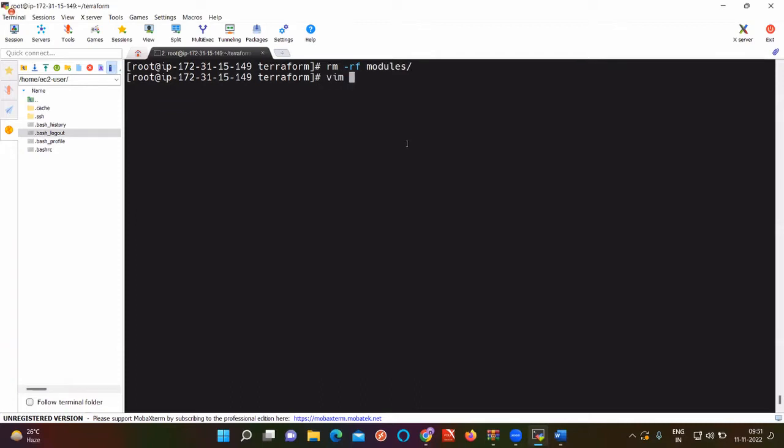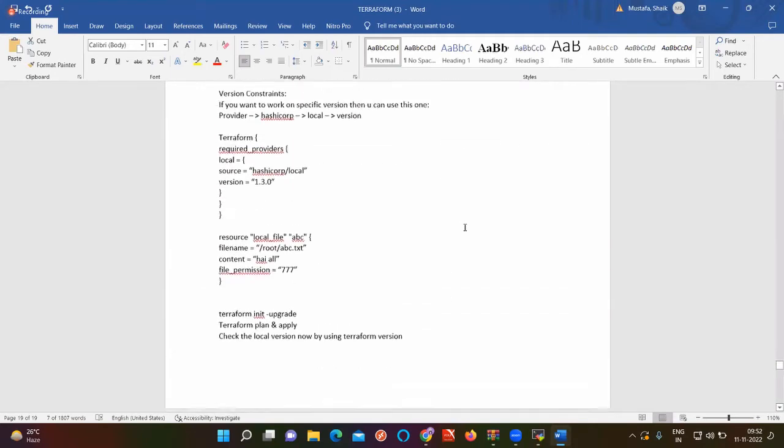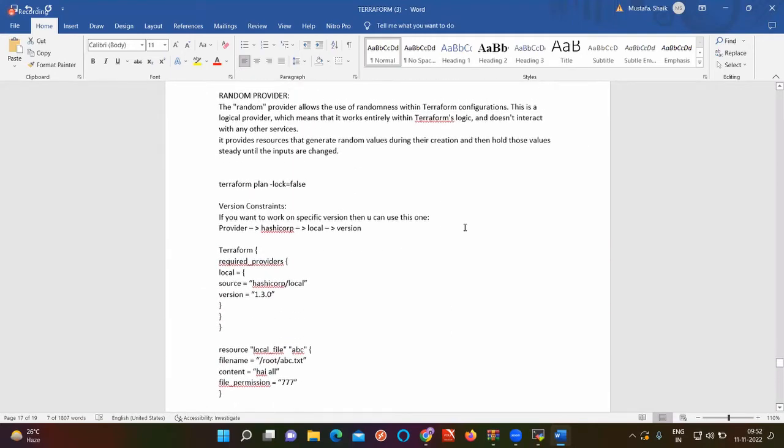And go to VM main.tf. What we are going to do now is discuss the dynamic block. Let's understand the concept first. Why do we need to use a dynamic block? For example, if you want to reuse Terraform code multiple times, then we are going to use a dynamic block.